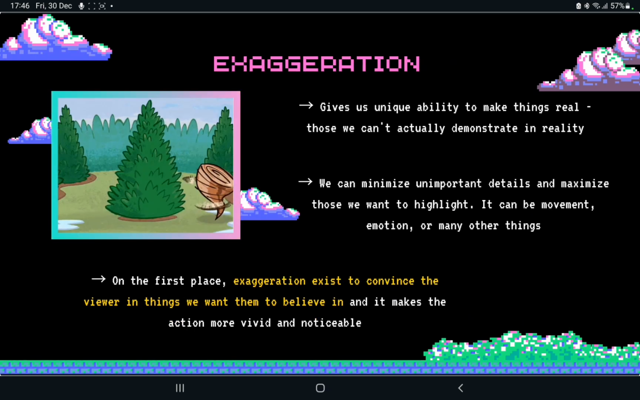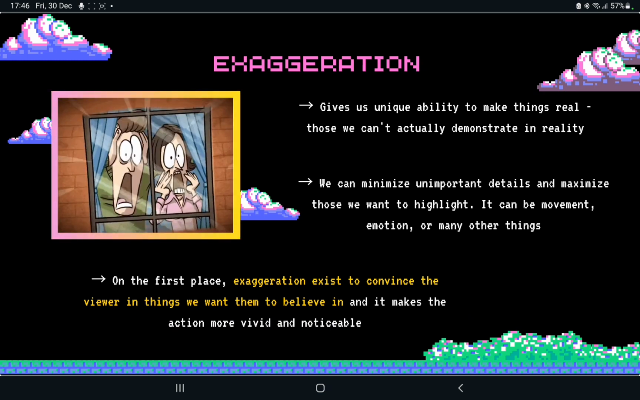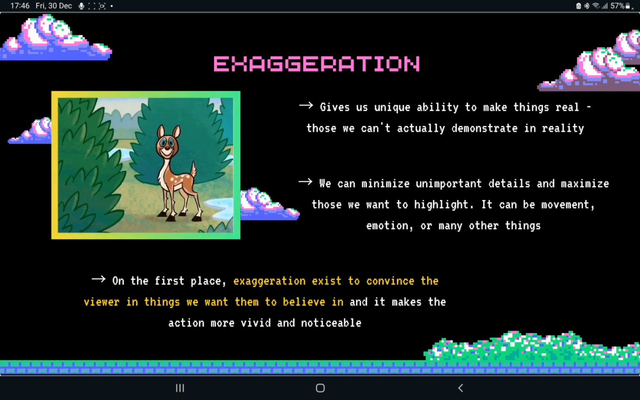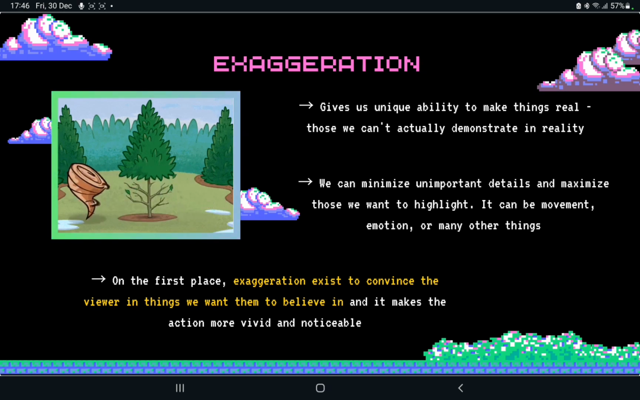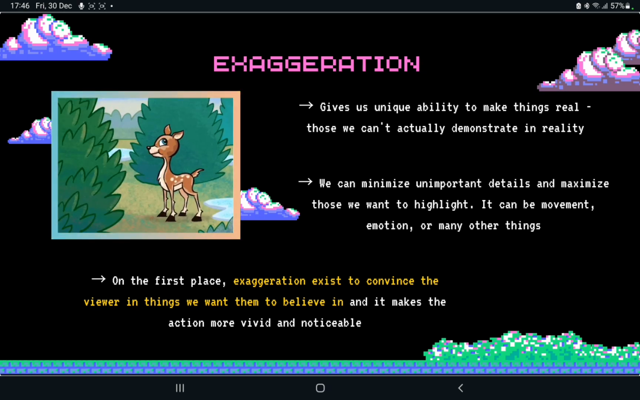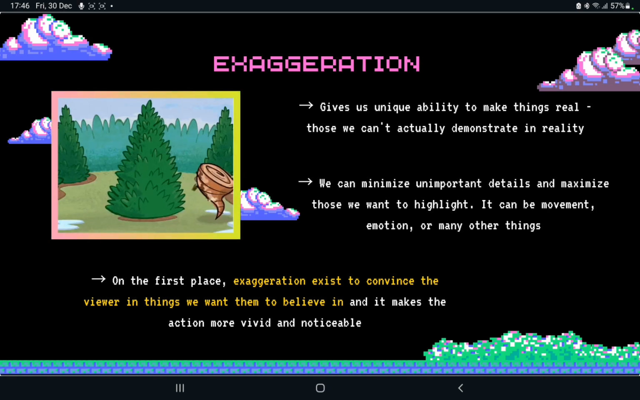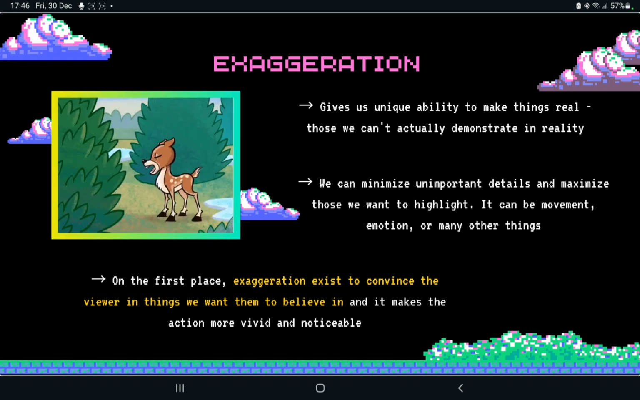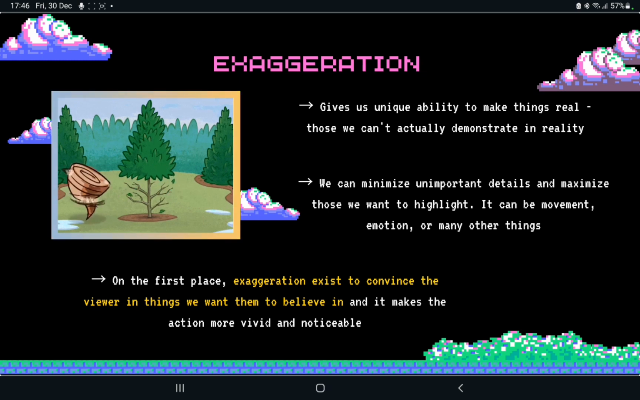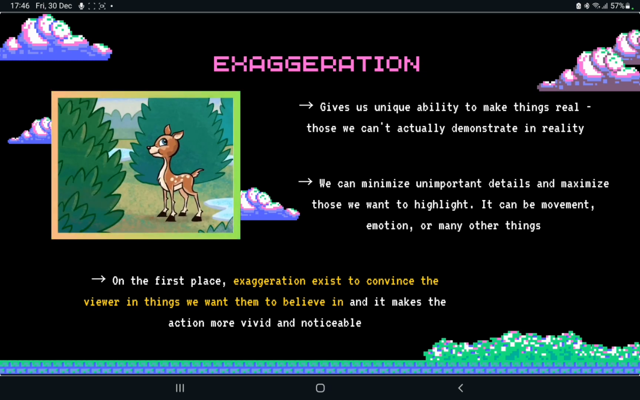Exaggeration. Exaggeration gives us the unique ability to make things real. Those we can't usually demonstrate in reality. We can minimize unimportant details and maximize those that we want to highlight. It can be movement, emotion, or many other things. Exaggeration exists to convince viewers in things we want them to believe in.